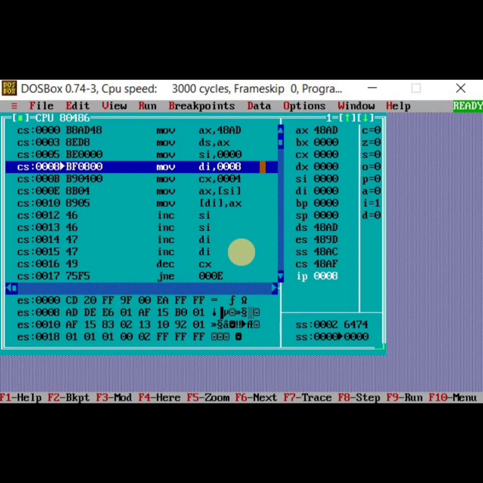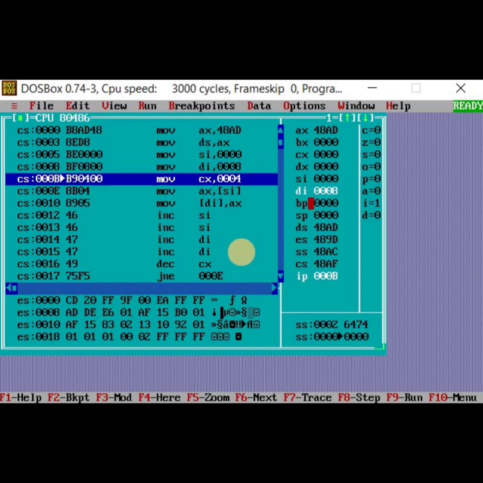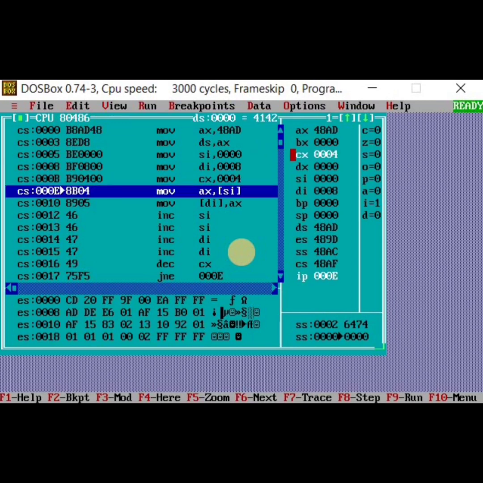When you press function F8, the DI value is incremented to 0008. So this is what happens. And next, the CX value is used to store the counter. Since this is a 4-element operation, like I'm moving 4 elements from array 1 to array 2, I'm going to be using CX to do 4. So I'm initializing 0004 and setting CX. When I press function F8, you can see that the CX value is already incremented.